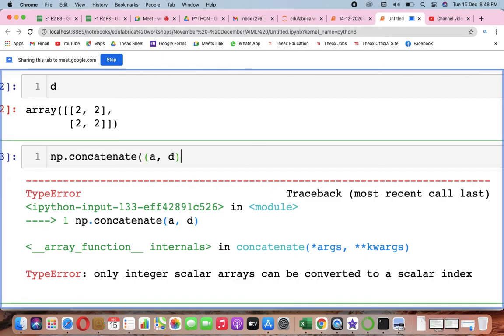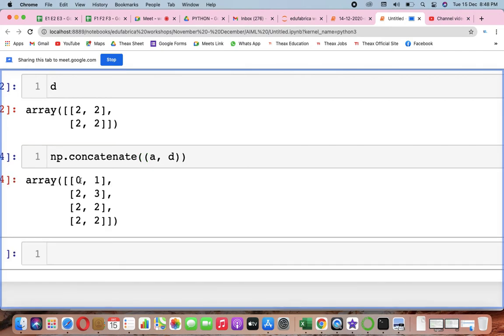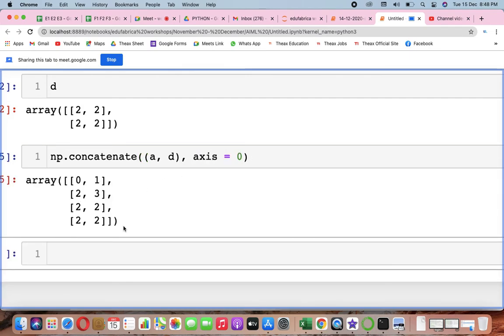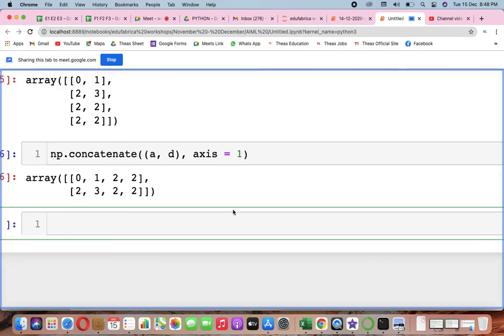You need to write the parentheses. So 0, 1, 2, 3, 2, 2, 2, 2. It's been done, right? By default, it is done column wise, so you need to write axis equals 0. If I make it np dot concatenate of A and D, and the axis has to be 1, it would be done row wise.